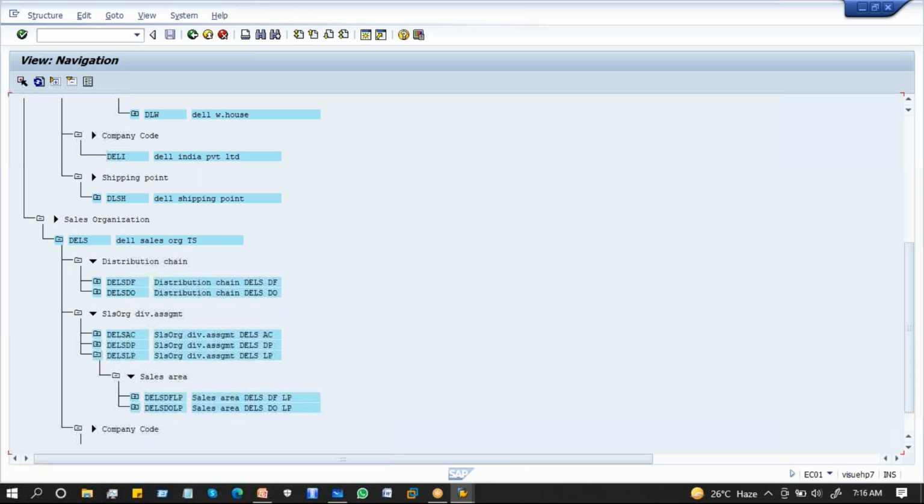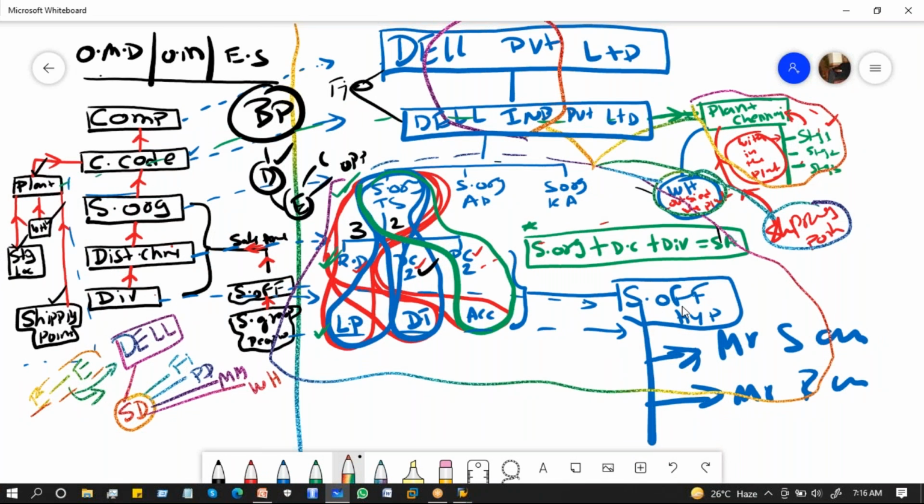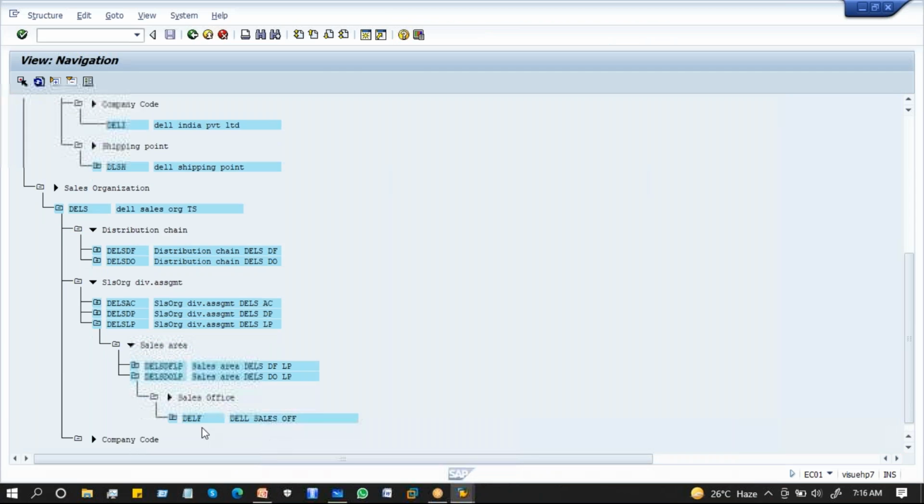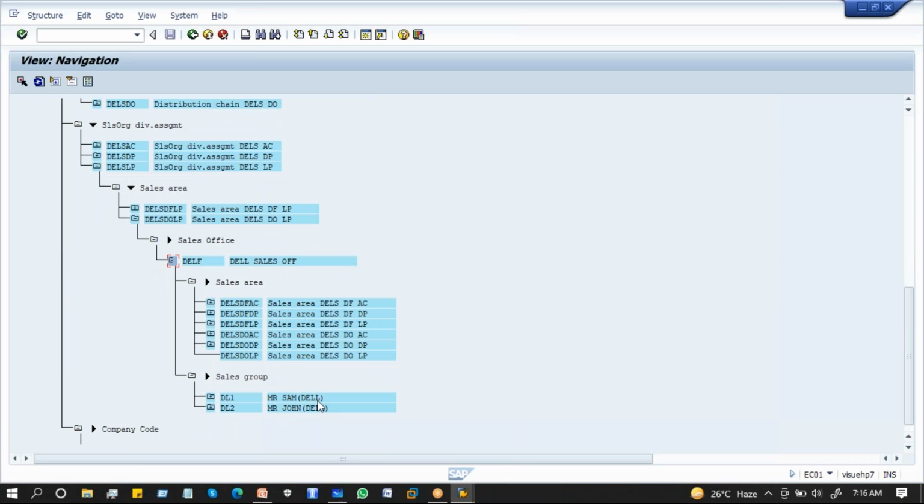And these sales areas are assigned to an office. That's what I've written here, Office Hyderabad. And this Office Hyderabad is managed by people. Mr. Sam, Mr. John. Three product lines, two kind of outlets. Offline store, three product lines. Online store, three product lines.